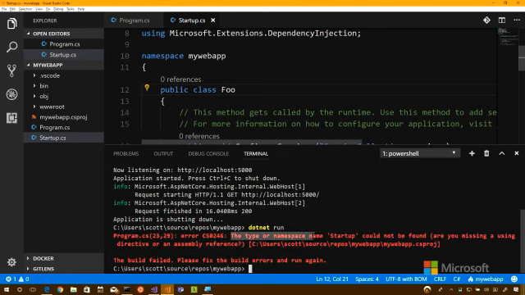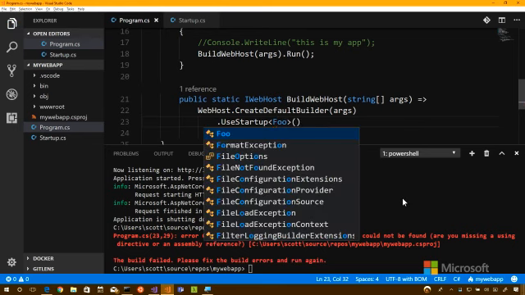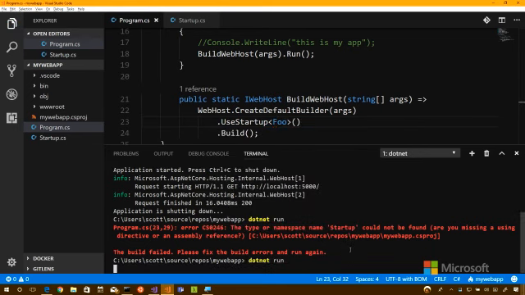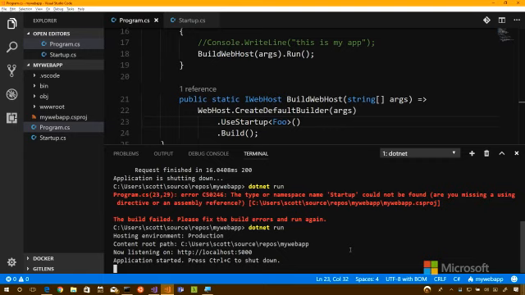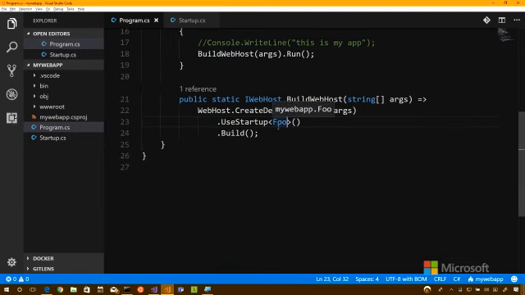The type or name startup could not be found. Okay? But what if I change this to foo? There we go. It runs just fine. The point there being that the name startup isn't magic. It does not have to be startup.